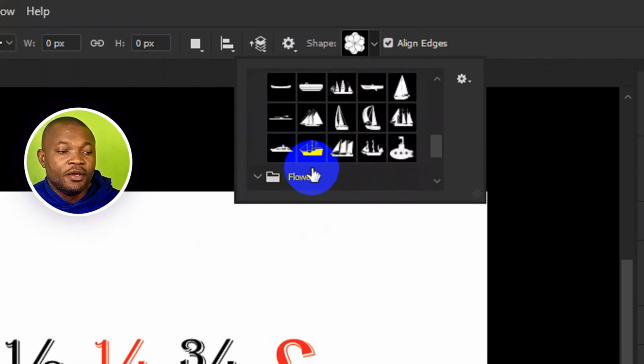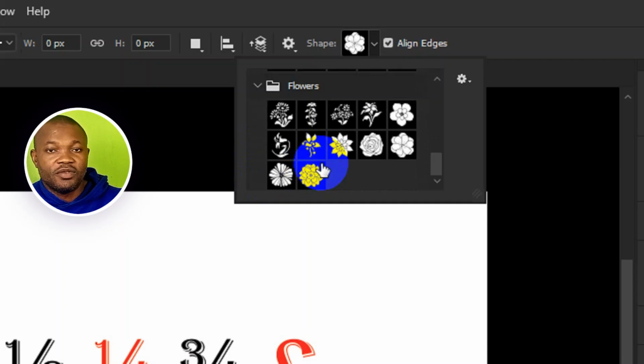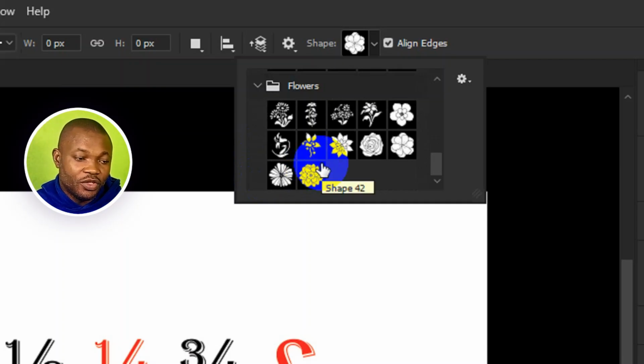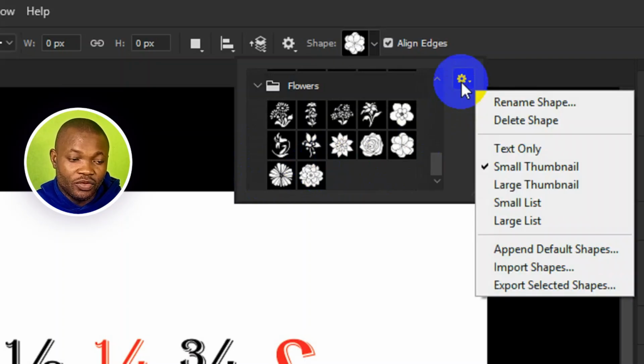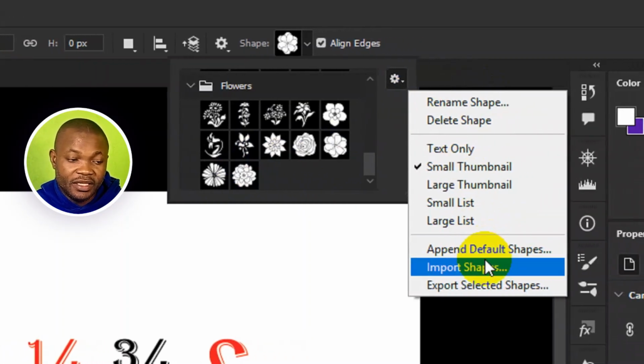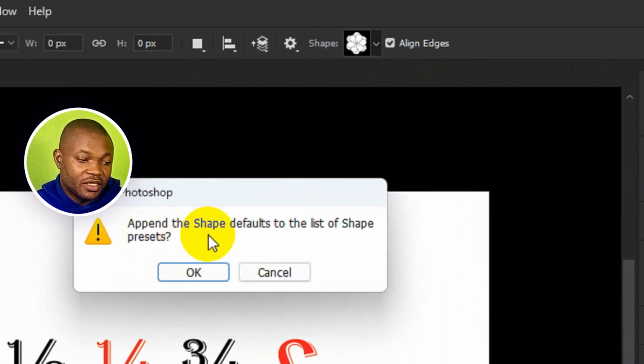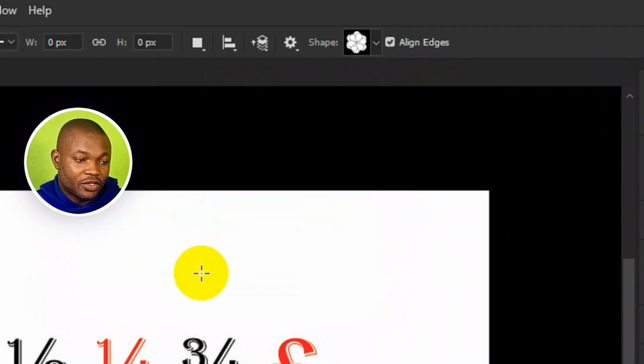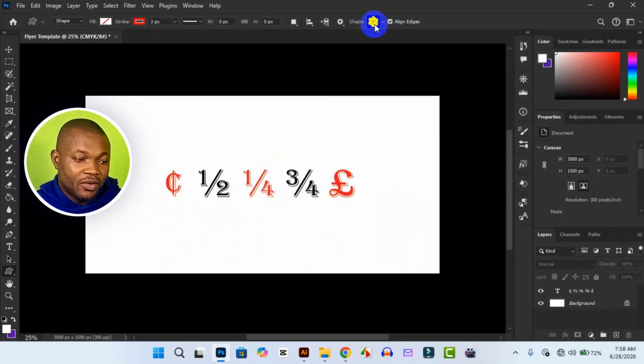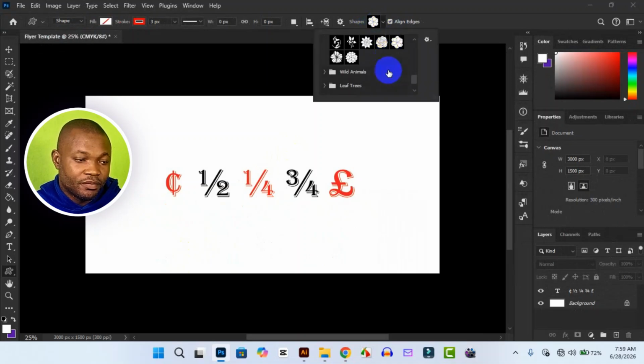How can we add more custom shapes into this particular Photoshop? So for that, we want to make sure we click on this settings icon right here, and you want to come to append default shapes right here, and then append the shape defaults to the list of shape presets. Simply click on OK. Boom. And then come back to your shapes right here. You have them, more.